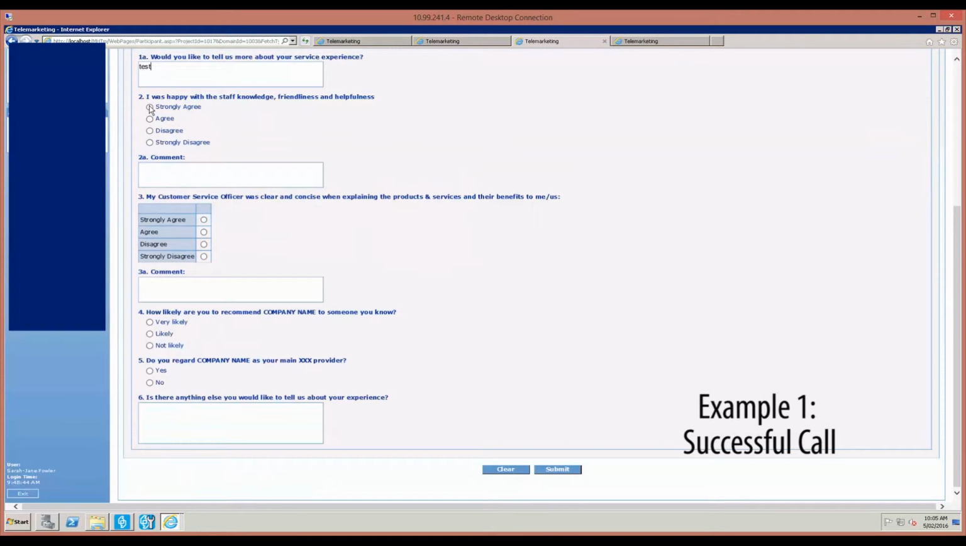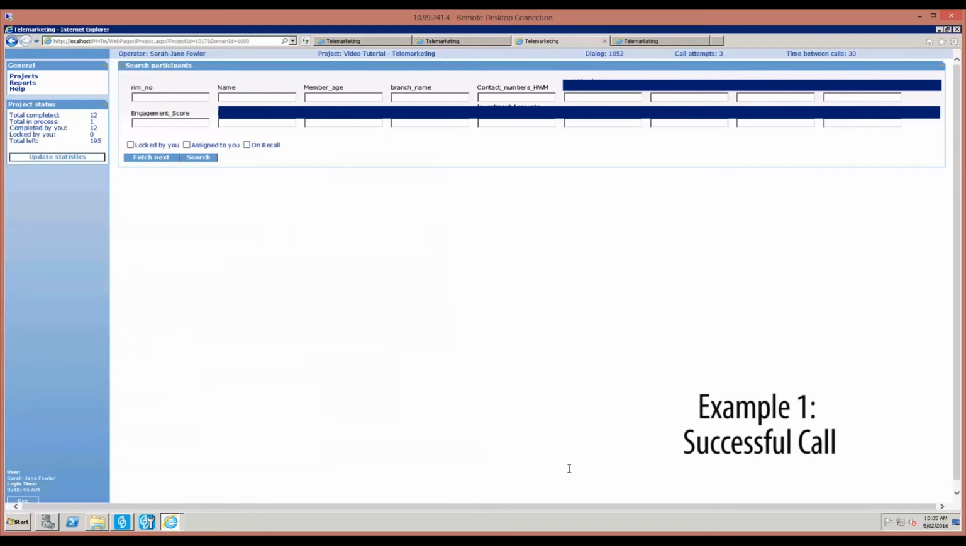So we're assuming that this customer is happy with us talking to them and they're answering all of these questions for us. Once we've gotten to the end, we click submit. That could also say forward. And this particular questionnaire says submit, so we'll click submit. And that is it. It brings you back to the customer search page to retrieve another customer to call.